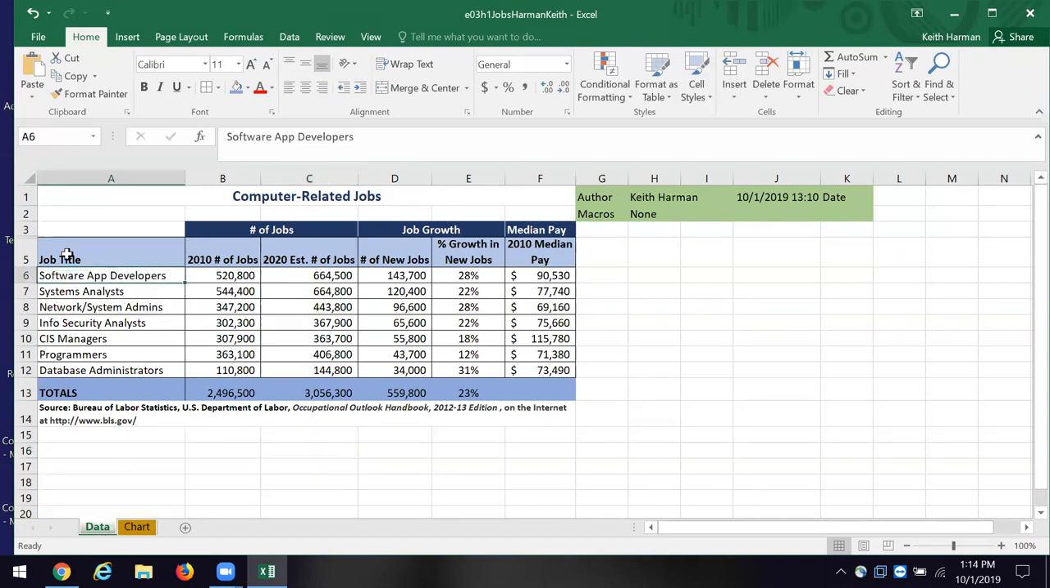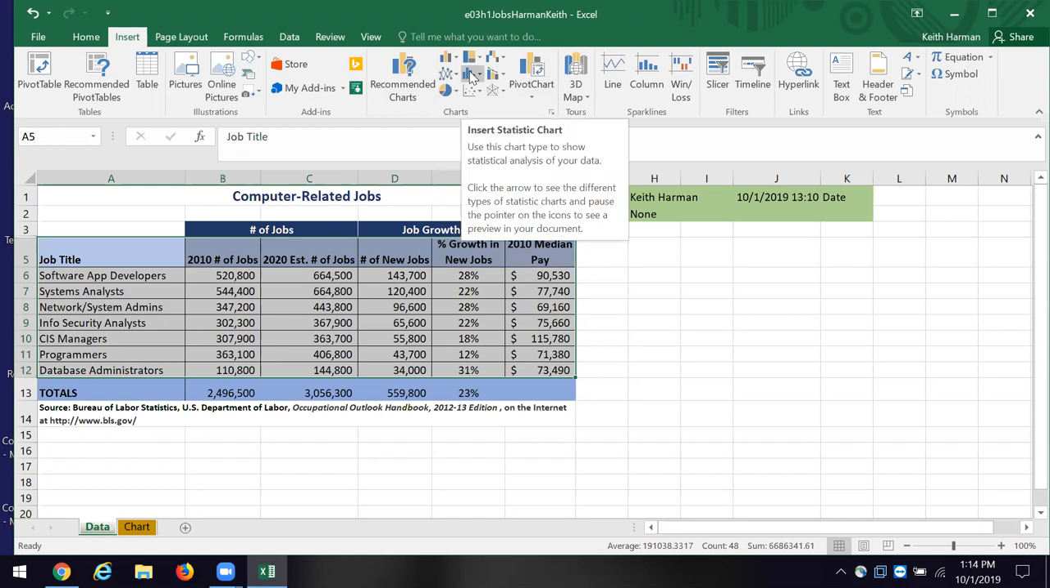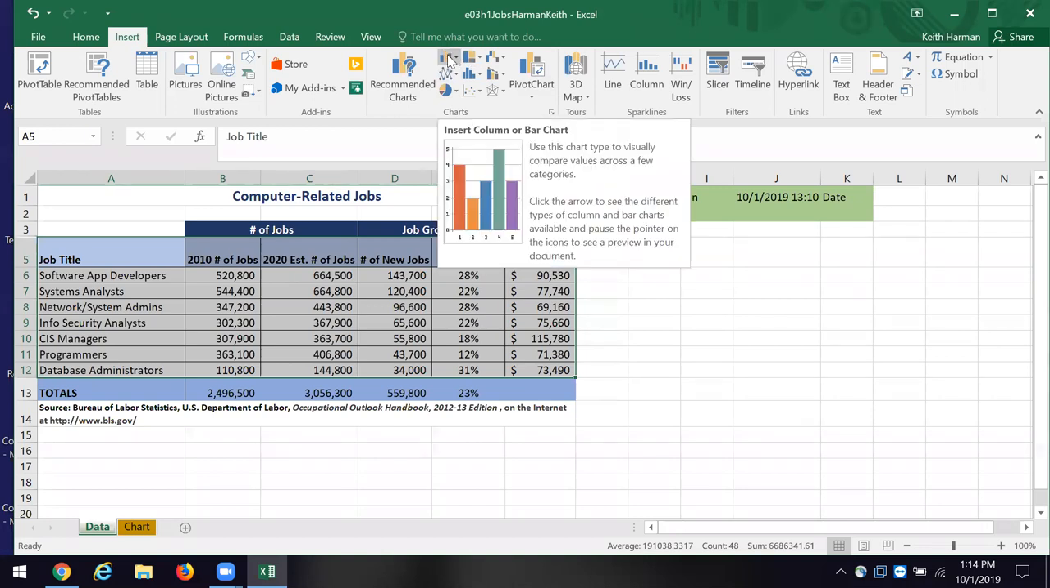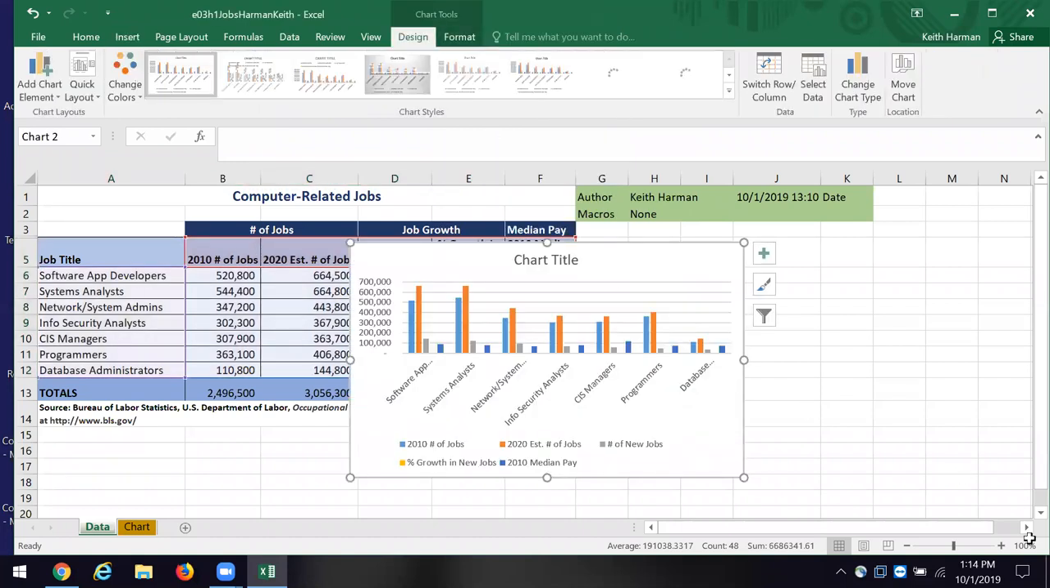Click inside the chart, highlight cells A5, I'm back in the data tab, A5 to F12, and I'm doing a little improvisation, but that's okay. Click insert, and then we're gonna do chart. Let's see. Insert statistic, I don't wanna do that. Hierarchy, no. Let's stick with a column or bar chart. And we're gonna do a 2D column, the very first one. Okay?